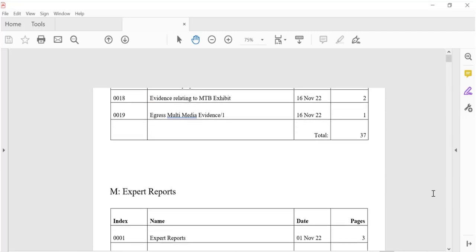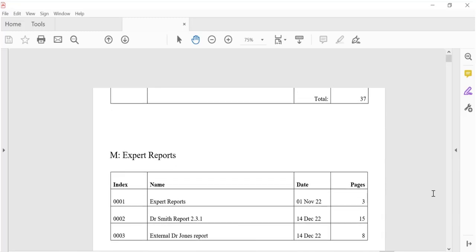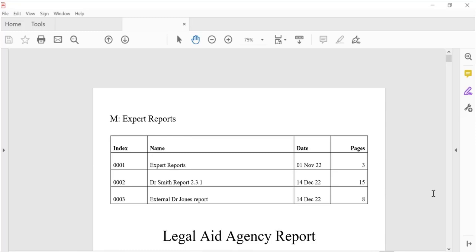Section M, Expert Reports, may be classed as PPE. The CPS and the defence can upload evidence into this section, so the LAA will only allow these pages if the litigator provides evidence that the prosecution has relied on the report as part of their case. Please note, we cannot consider reports that have been prepared to prove fitness to stand or plea.